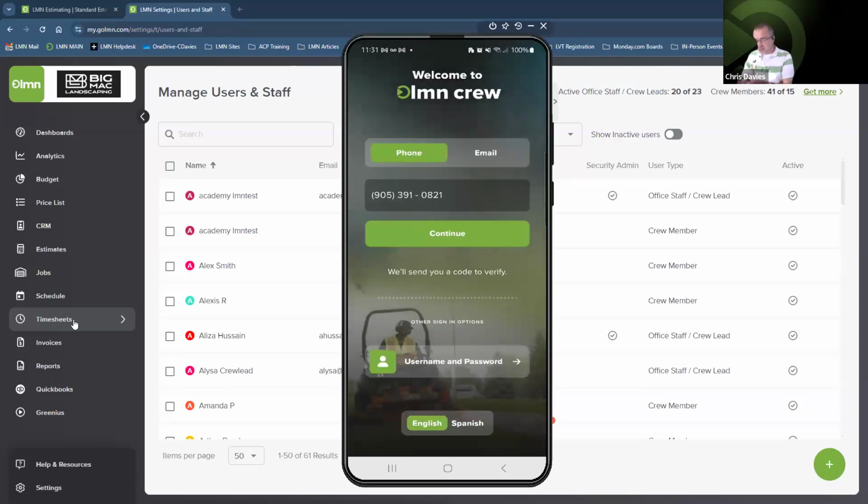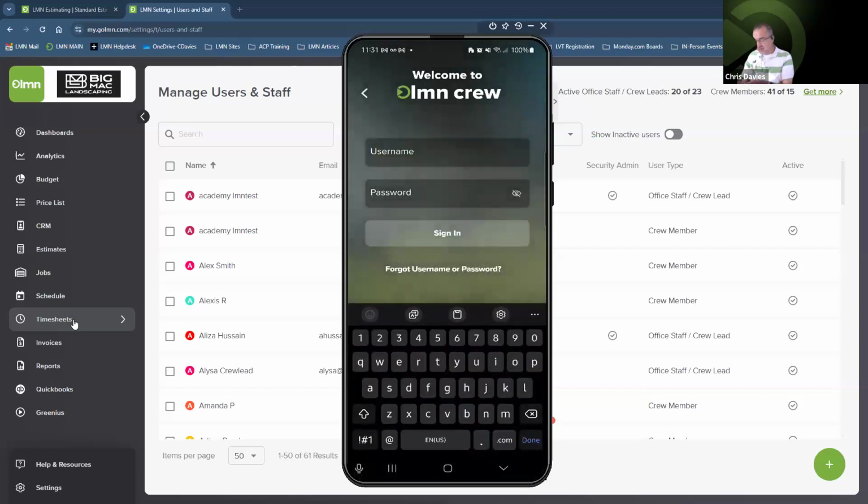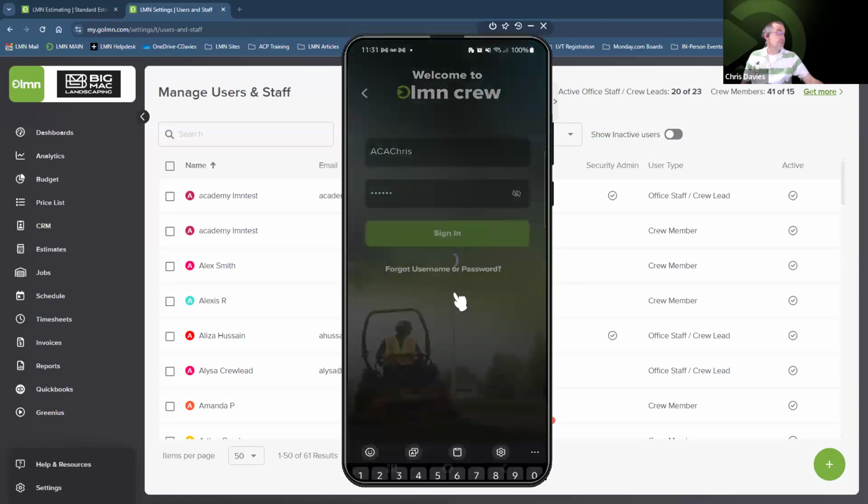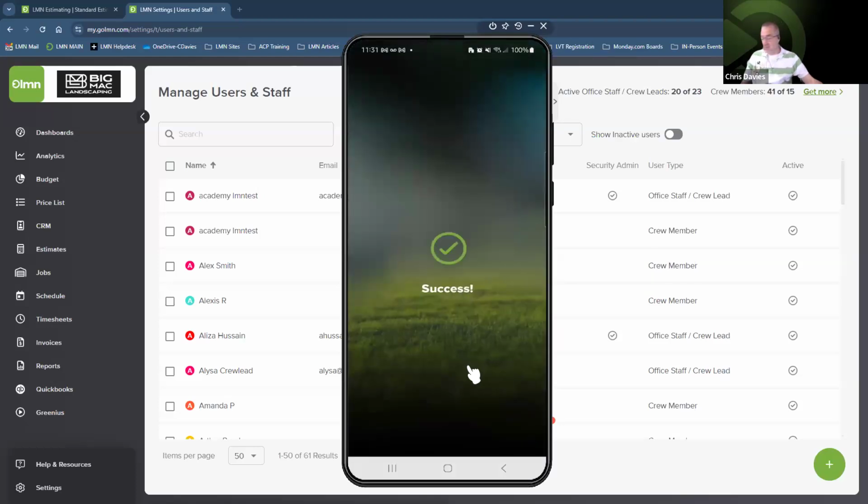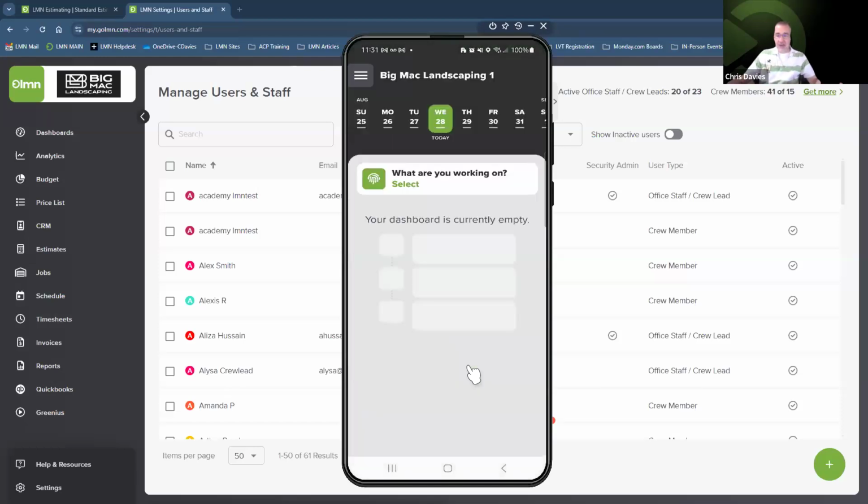You know what? We're going to use username and password because then it just eliminates it. So here we can just put in my username and password. It's ACA Chris, and then my password is simply LMN123. Sign in. Okay, I'm signed in. So again, username and password, or phone number, or email, depending on how easy, or depending on the strength of your cell phone signal.